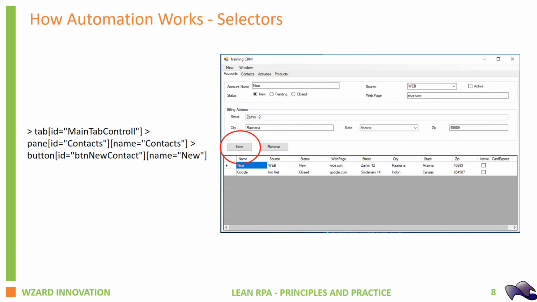The first concept that we're going to introduce is that of selectors. Selectors are what let us identify each of the individual objects on the screen in our physical application, our underlying application that we're going to create automations across. So this is the training CRM. And as we looked at before, there are a variety of different fields on this screen. Each of those fields has a unique selector. So in this example here, we're looking simply at the new button.